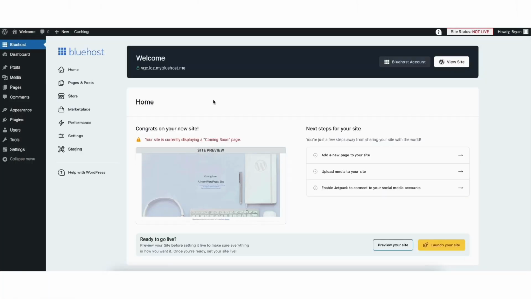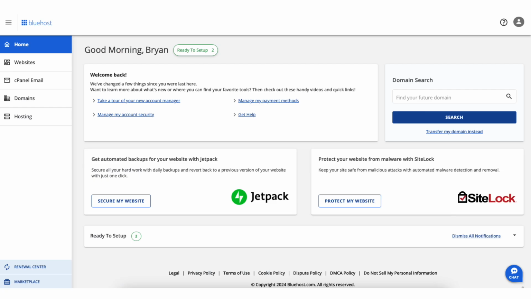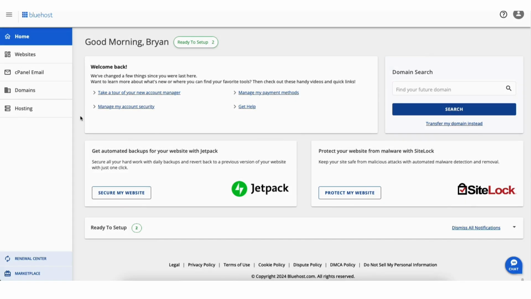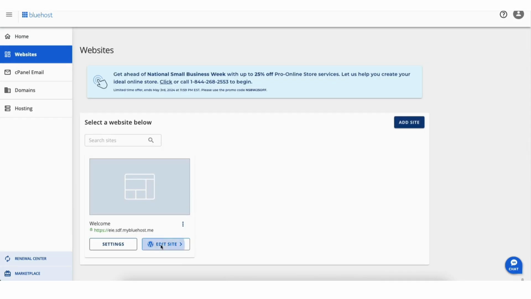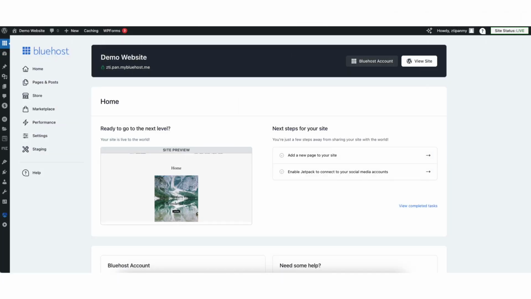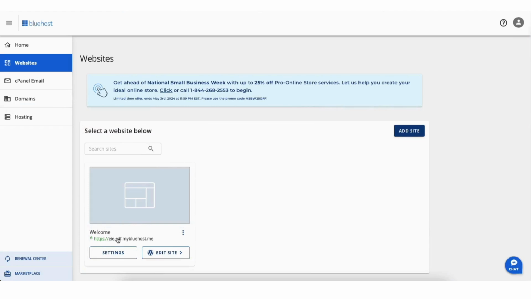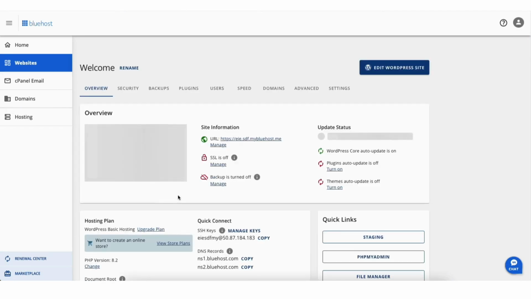Before we start picking out a theme and creating our site, I want to cover the Bluehost control panel. I'm here in the Bluehost control panel, homepage. In the left side menu, click Websites. If you click Edit Site, it'll take you to your WordPress dashboard where you can begin in creating and editing your website. If you click Settings, you'll see your Bluehost name servers are listed here below in case you need them.